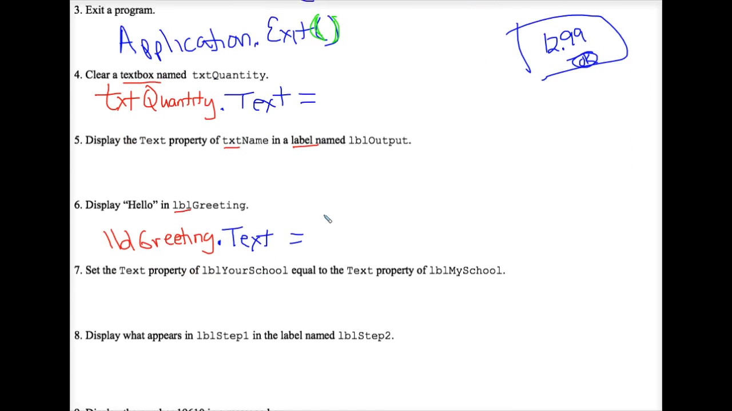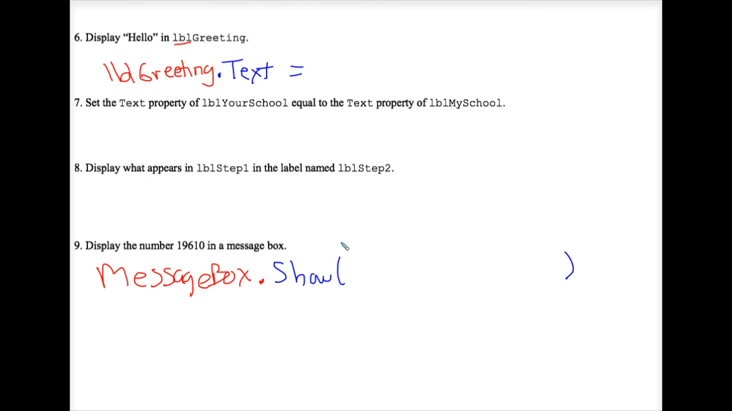Do we have any more message boxes? Oh yeah, we have one down here. Well, again, there's nothing in double quotes here. The original problem doesn't have hello world in double quotes. But what is it that we're trying to show? Yeah, you raised your hand, Victoria? 19610. So you put 19610 in there, but then you ask, do I need quotes around it or not?